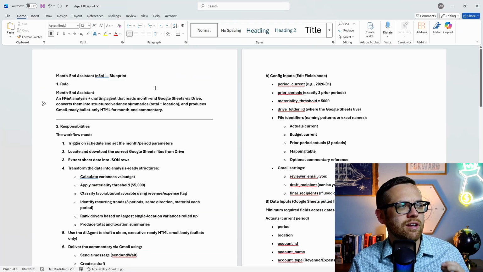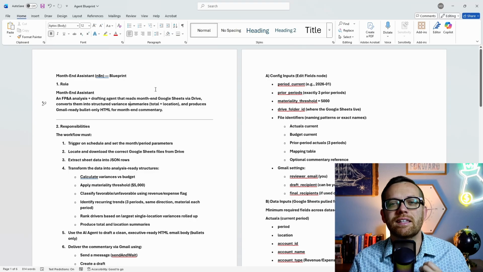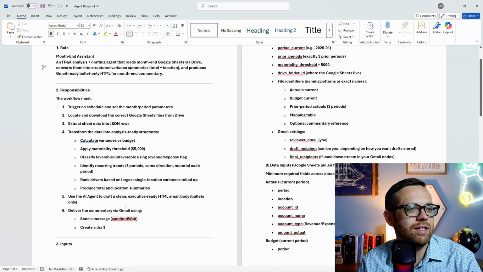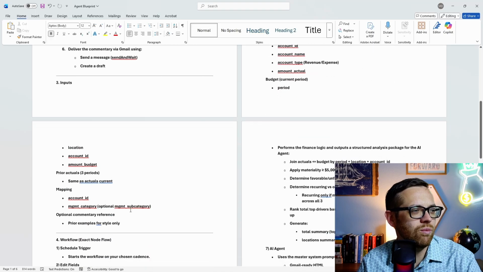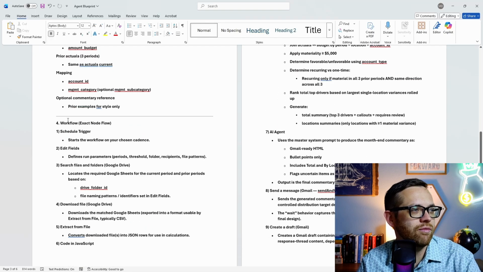Again, the role is going to be a month-end assistant. It's an FP&A analysis and drafting agent that reads month-end Google Sheets via Drive, converts them into structured variance summaries, both in total and by location, and produces Gmail-ready bullets for month-end commentary in HTML format. So we've got our responsibilities here. We can skip past that right now because what we're looking for is the workflow. Okay, so here's our workflow.